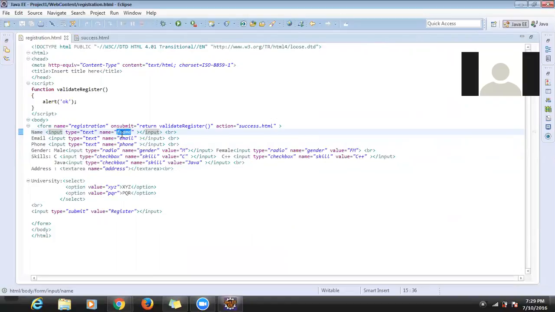If they didn't provide it, we need to pop up a message, please provide name. I don't want to display this message, I want to read the first name. So we need to declare a variable. To declare a variable in JavaScript, we use the keyword var, followed by the variable name, fname. So I just declared a variable.